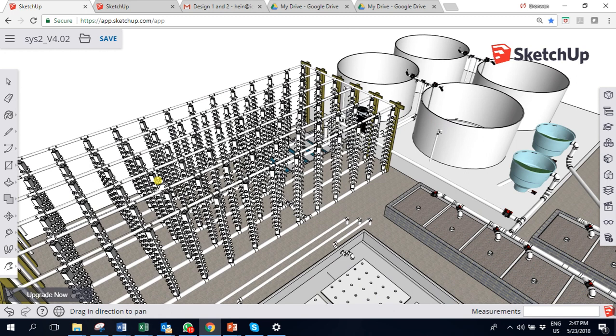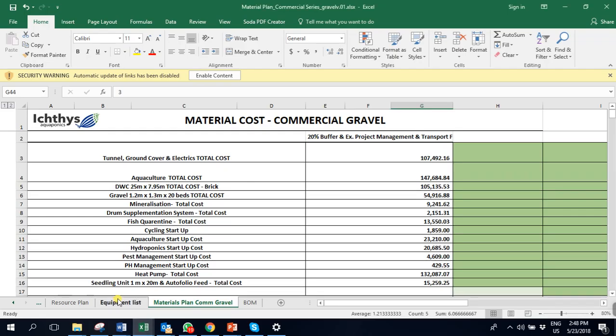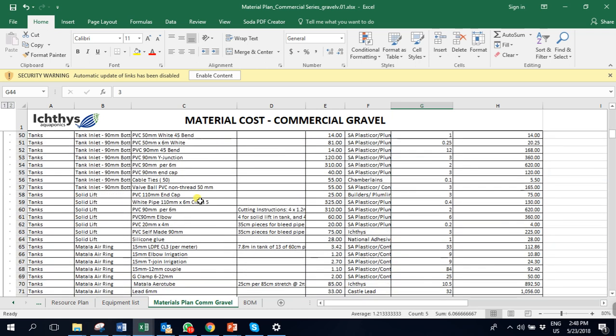Now the next thing is, what are the materials related to each of these components? What materials do I need to build that solid lift? What materials do I need to build this hydroponic vertical system? That is where our material plan comes into play. There's a material plan for each big subcomponent: aquaculture, hydroponic, and all your supporting systems, like supplementation, fish quarantine, cycling, and mineralization. We break down the materials needed.